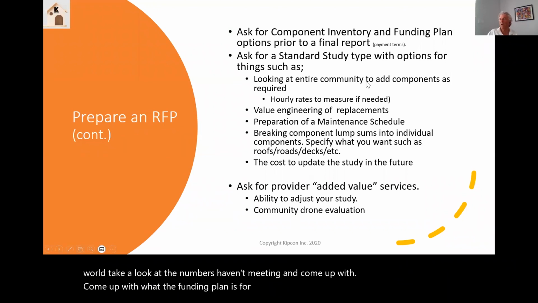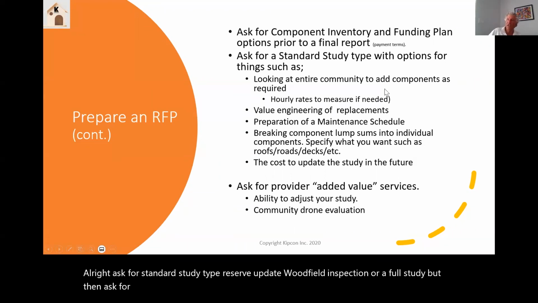All right. Ask for a standard study type, reserve update with field inspection or a full study, but then ask for options such as look at the entire community. This is critical. Look at the entire community, add components as required.